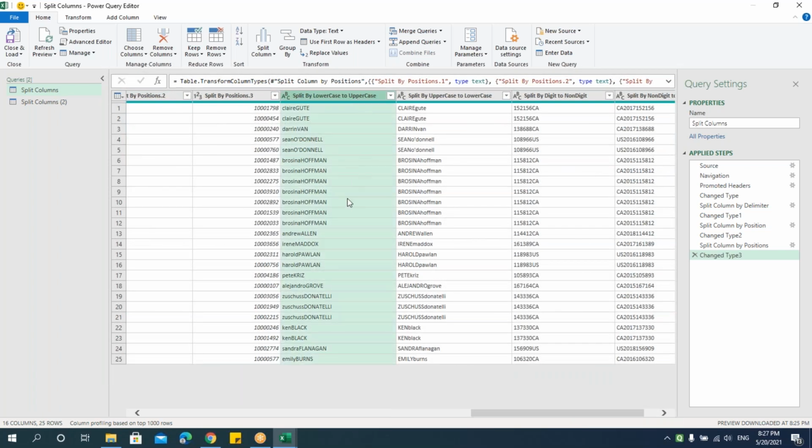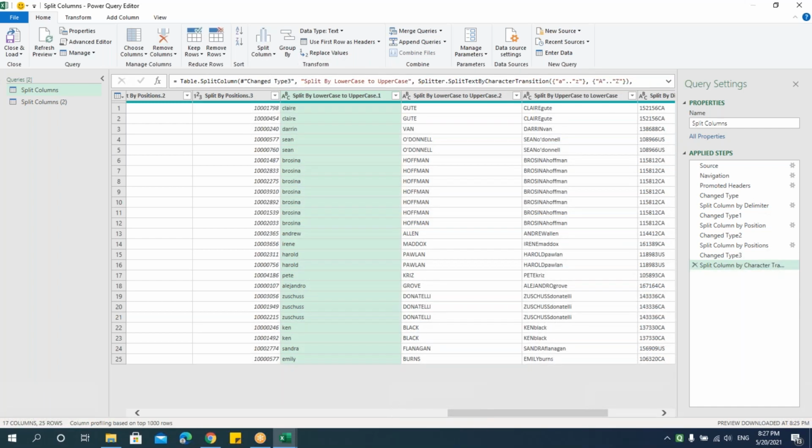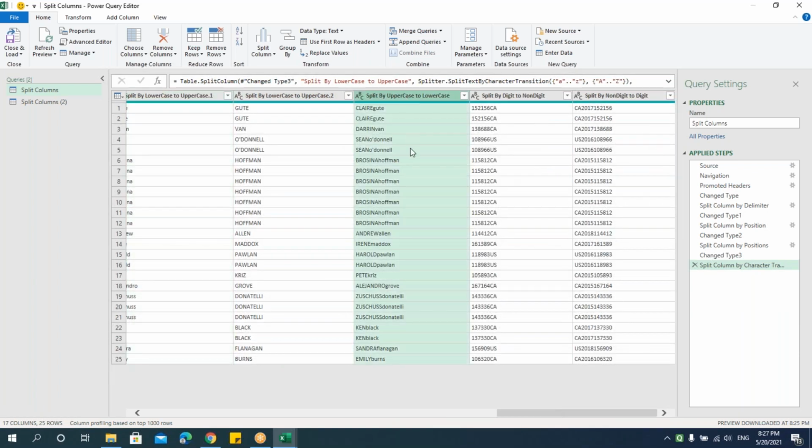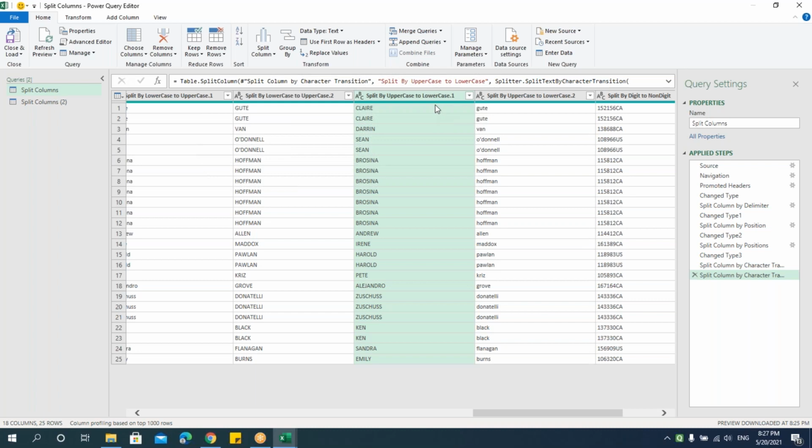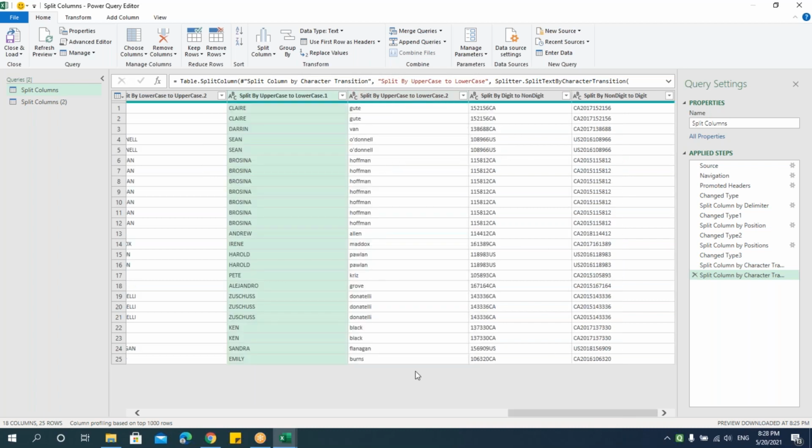We can split the column by lowercase to uppercase as well. Go to split, and here I'll say lowercase to uppercase. You can see the lowercase and uppercase here. It will get automatically split. Similarly, we have uppercase to lowercase as well. Split, and I'll click on this uppercase to lowercase. You can see that uppercase and lowercase data will be split like this.